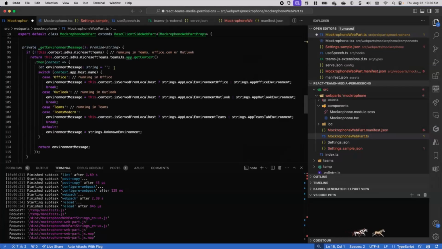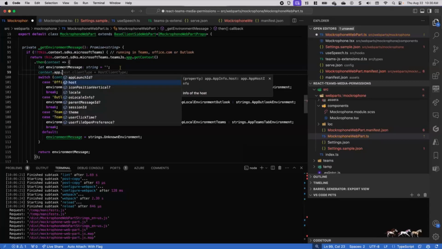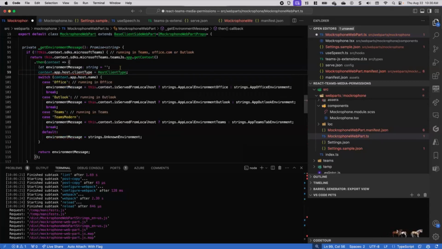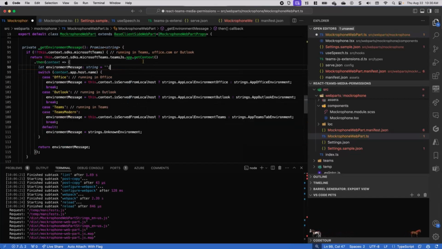If we wanted to inspect a little further, we could definitely say context.app.host.clientType, and ask, does it equal one of these things? So we can find out, hey, I'm specifically running on iOS, I'm on the iPad, stuff like that. So if you really need to know details about where you are, if you want to see if you're on old Teams or new Teams, you can do all that here.